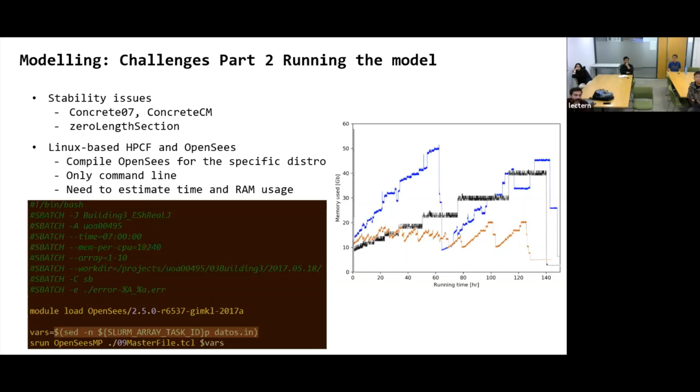And the last thing is that every time you send a model to NESI, you have to estimate the time that it will take and the RAM usage that you will have. And that's not easy. And if you fall short, the model just stops. And you could lose, I don't know, a lot of time and a lot of resources.